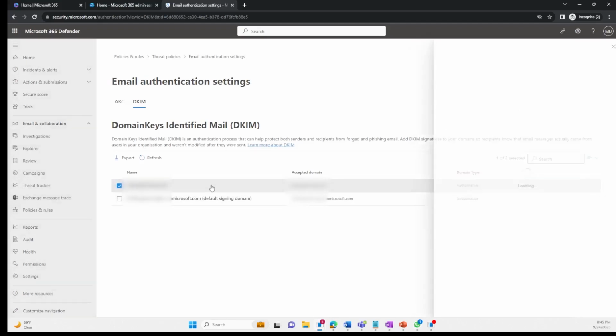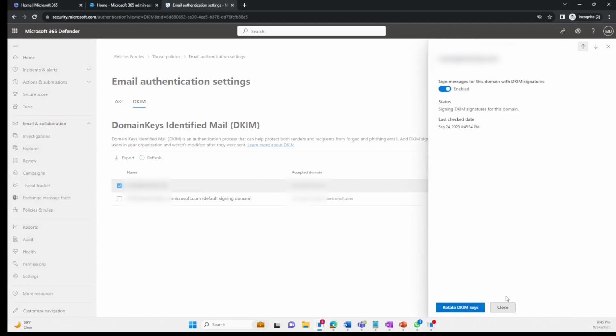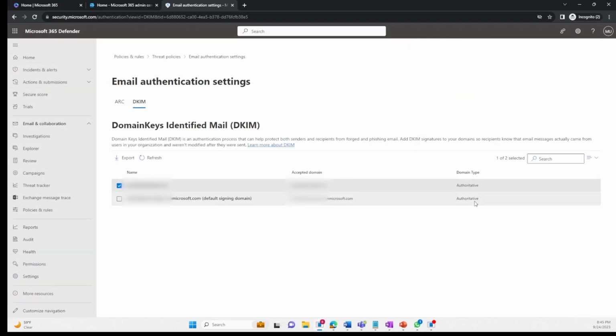And now, DKIM is now enabled. So one less thing. All right, that's how you enable DKIM.